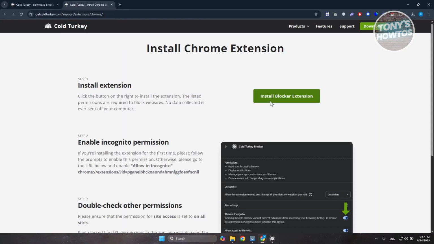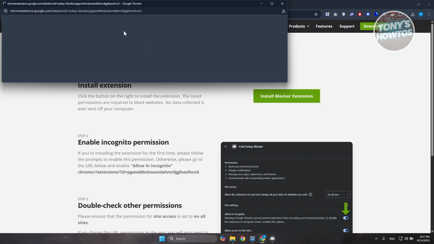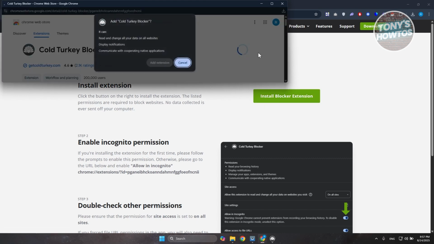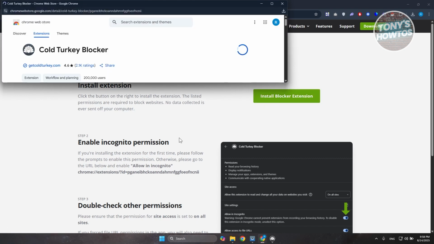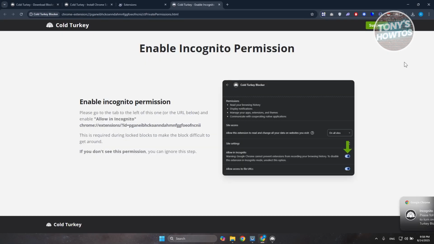It should open up the Get Cold Turkey website again. Click on the install blocker extension here on your browser, and click on add to Chrome. Now let's click on add extension. And once you have this installed, as you can see here now, we are able to start using Cold Turkey.